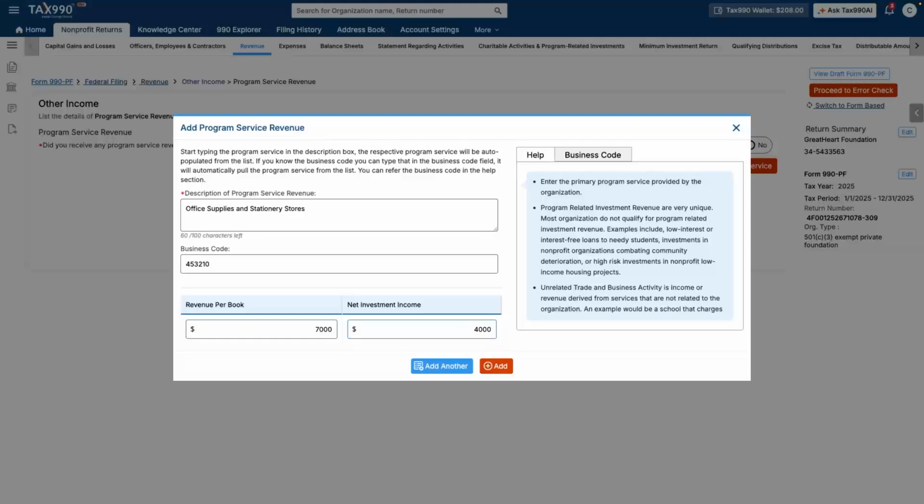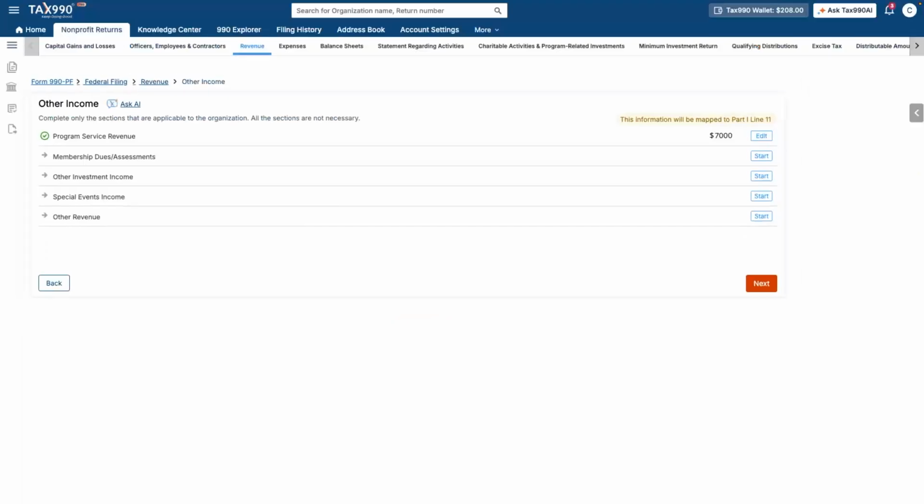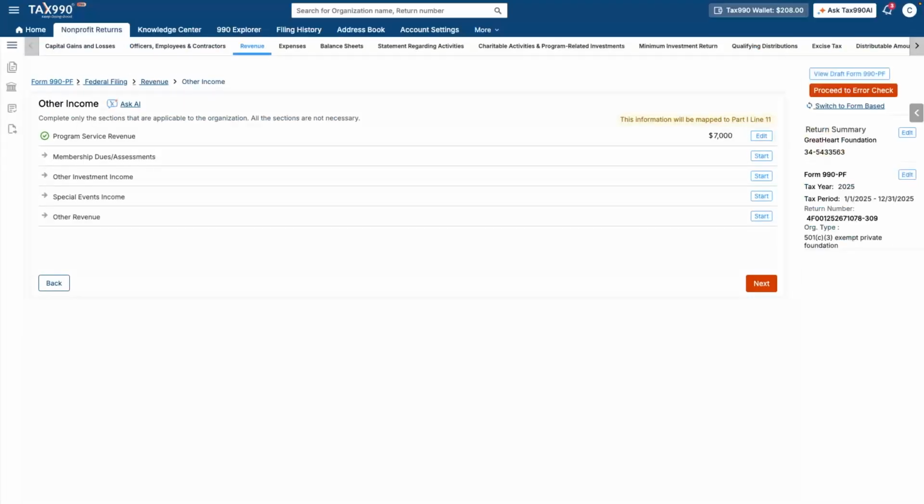For this demonstration, only the program service revenue section was completed. However, organizations should carefully review each available category and determine whether additional revenue sources apply to their operations and reporting requirements. Properly evaluating all applicable income sections is important to ensure accurate reporting and overall IRS compliance.